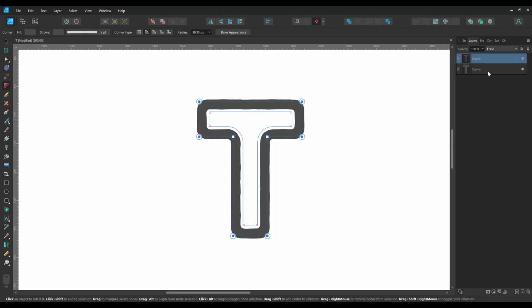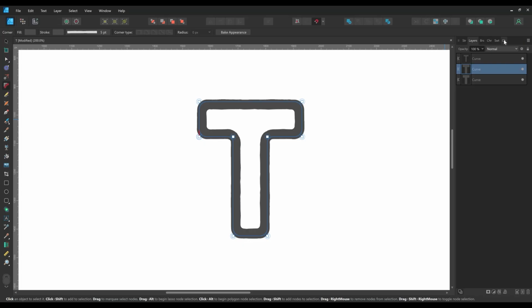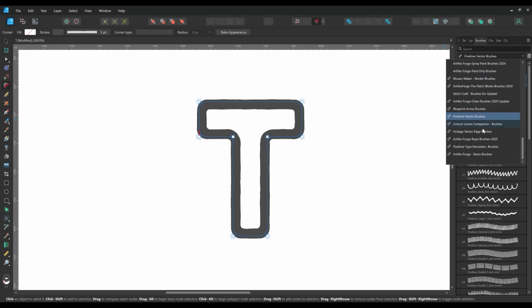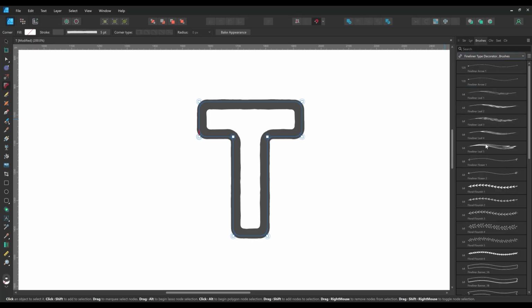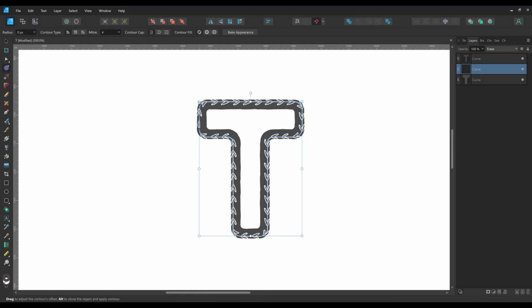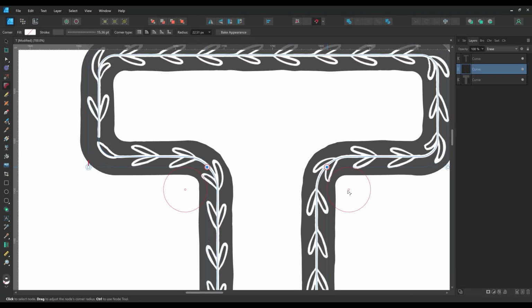I'm now going to create another duplicate of the original T shape. And as I'm going to apply a brush to this shape, I don't need the fill colour. The brush I'm going to apply is from the Artifacts Forge's Fine Liner Type Decorators toolkit. It's the same brush I used to demonstrate the reverse curve button earlier on. I'm going to set the Layer Blend mode to Erase again to make the overlapping areas visible. And I'm going to use the contour tool to move the edge inwards. It's now time to check for any corner distortion and adjust the corners to fix it.